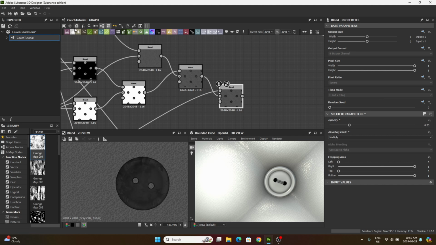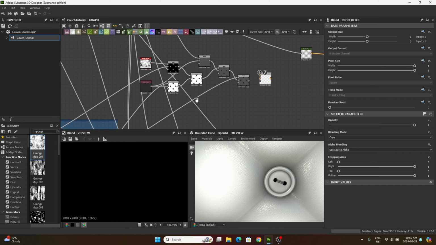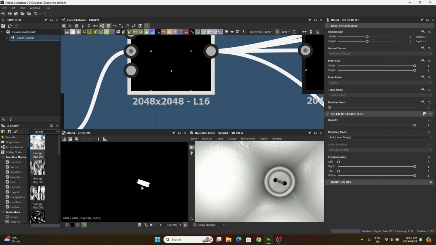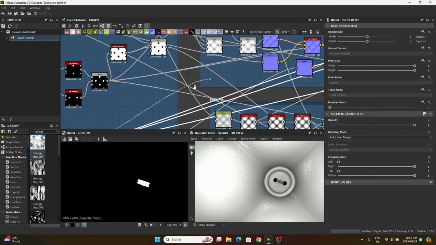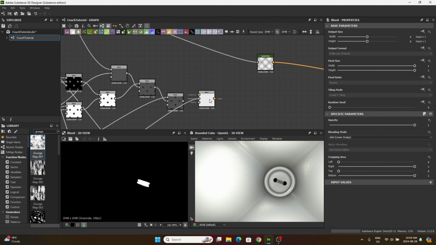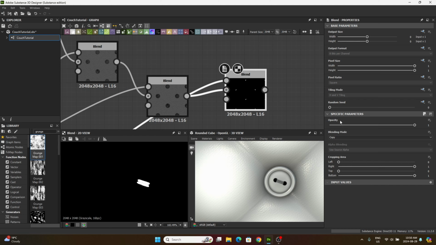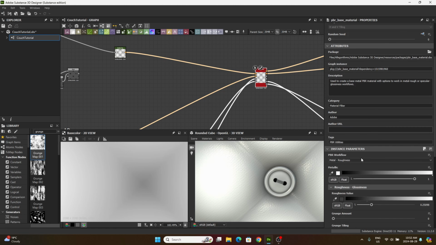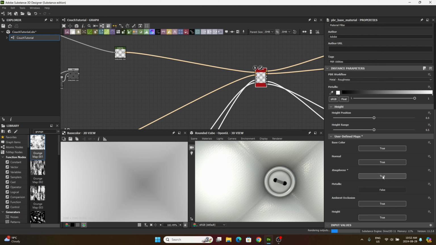Now we're going to take one last blend node. And for our foreground, we're going to plug in this black and white thread mask from this blend here. And the background is going to be this last blend node here. And just set the mode to add linear. And before we plug it in, we're just going to need to double click on our base material, and we're going to need to turn on our roughness and our metal.